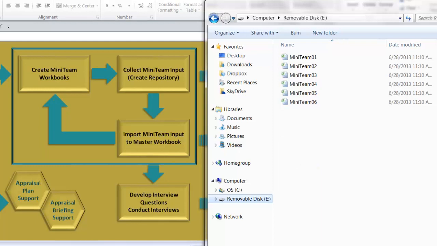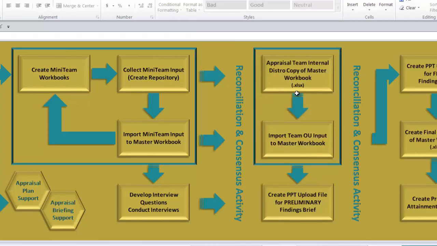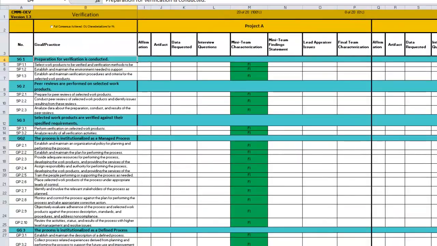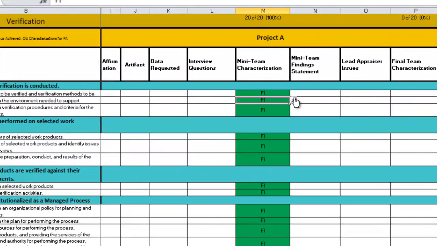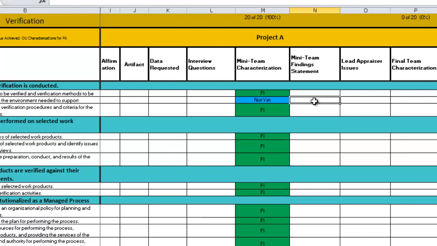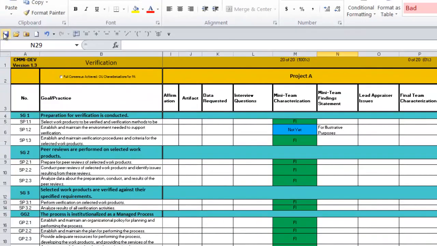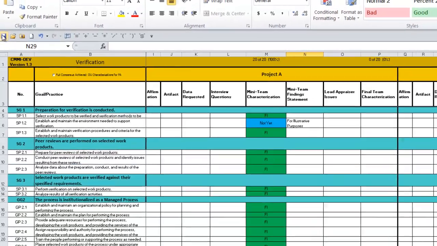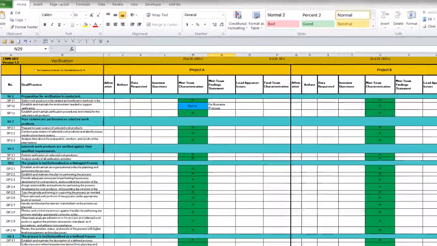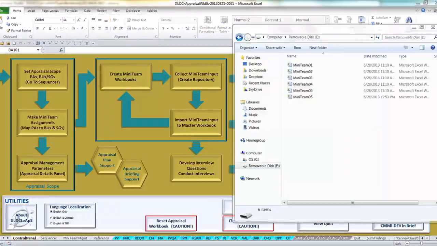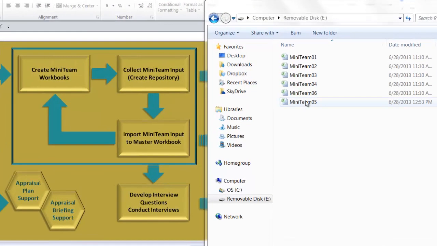Let me do something here for illustrative purposes. I'm going to open up the input from MiniTeam 5, and in verification under, let's say, here under Project A, SP 1.2, we'll just change this MiniTeam characterization to not yet implemented. So it stands out here in blue, and make a note, as I said, for illustrative purposes. And save it on the flash drive. And now I'll also rename this updated file to Tigers Rev1.